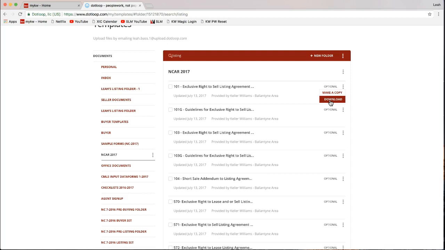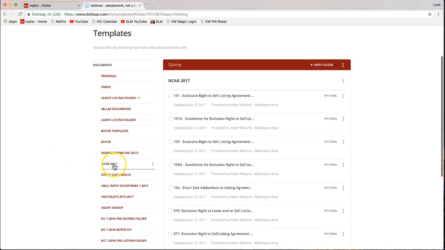Okay, so again, that was about 4 steps here, if I can count. So let me quickly overview that just to make sure you guys got that. So step 1, we click the form set that we want on the left-hand side in red.